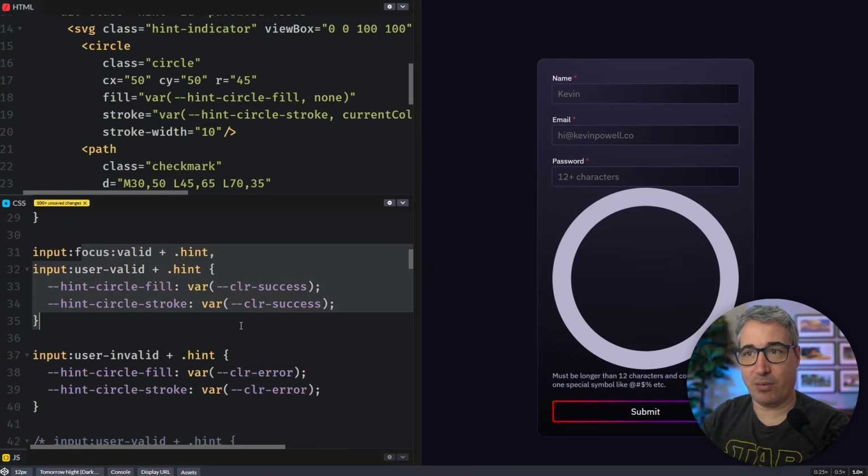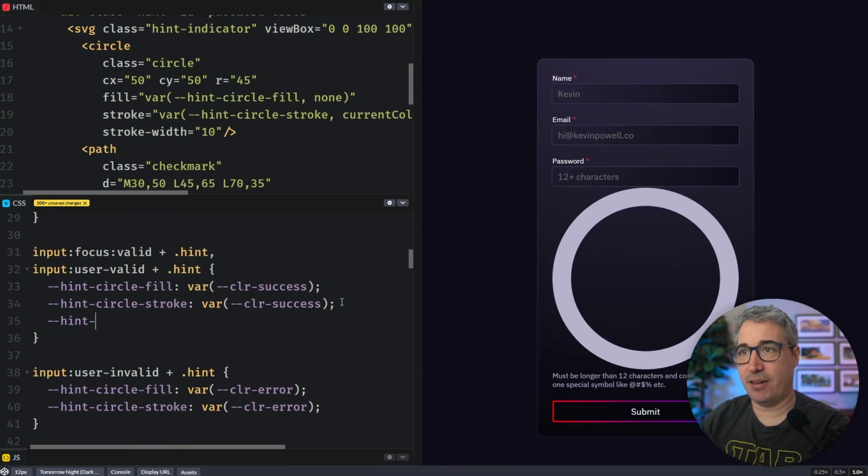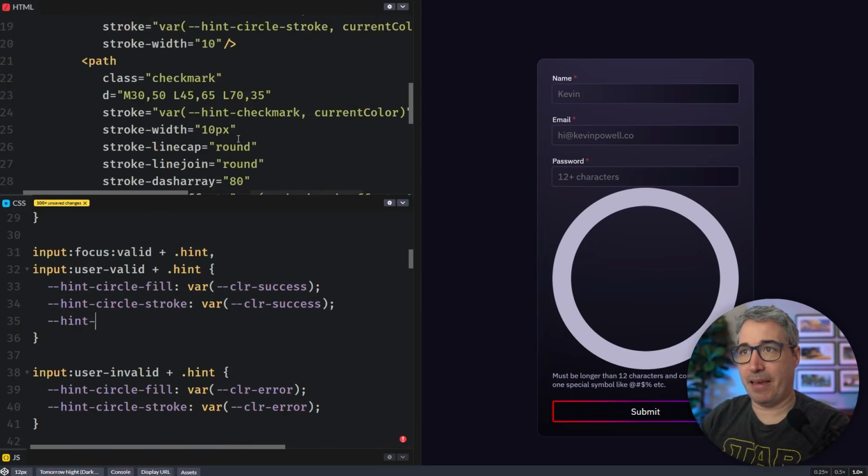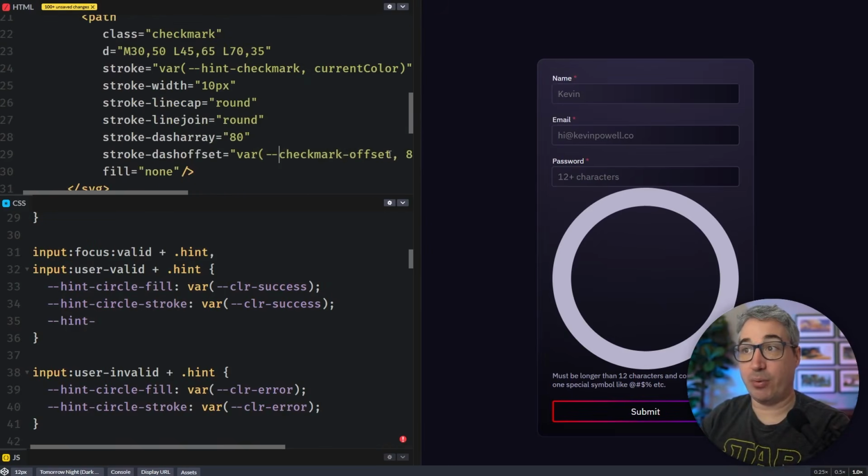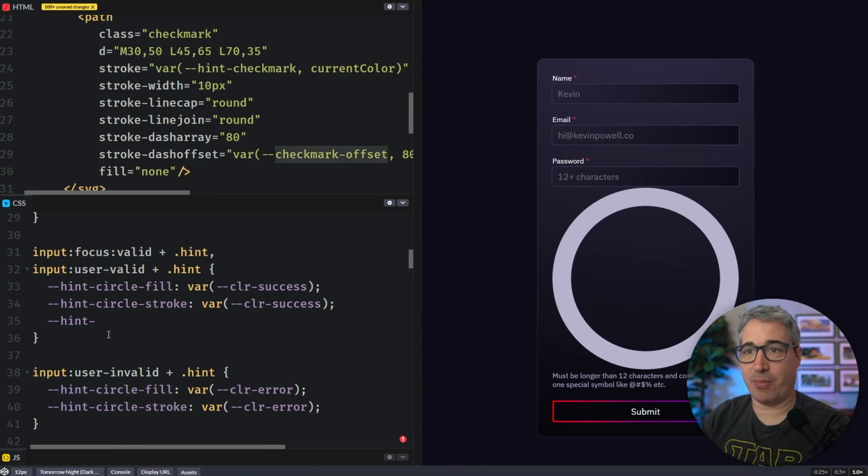So here, when we get to this point right here, we can come in and say that our hint, and I just want to make sure we get it right. It wasn't the hint, I just called it checkmark offset. So we can do our checkmark offset. I probably should have called it hint checkmark offset. But we're just going to come in here with a 0.